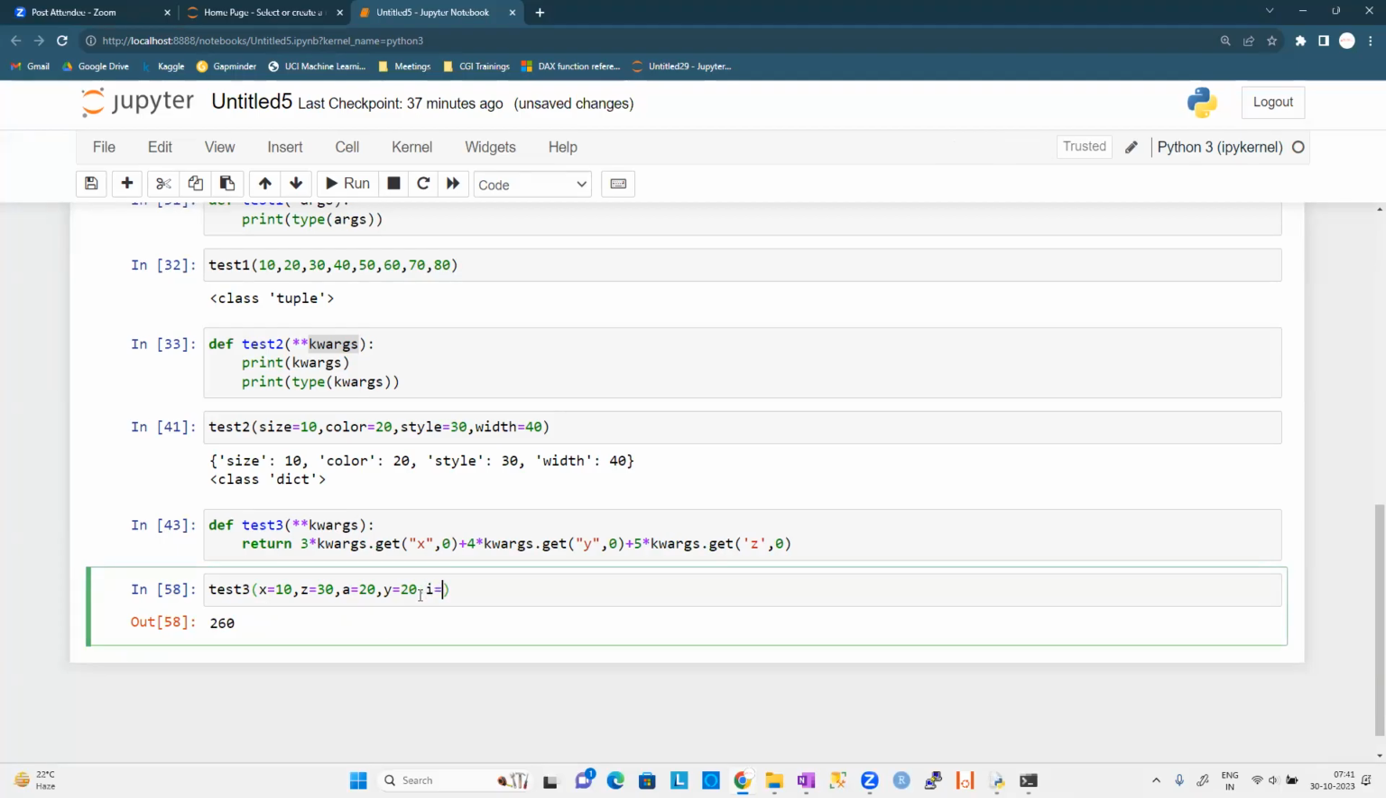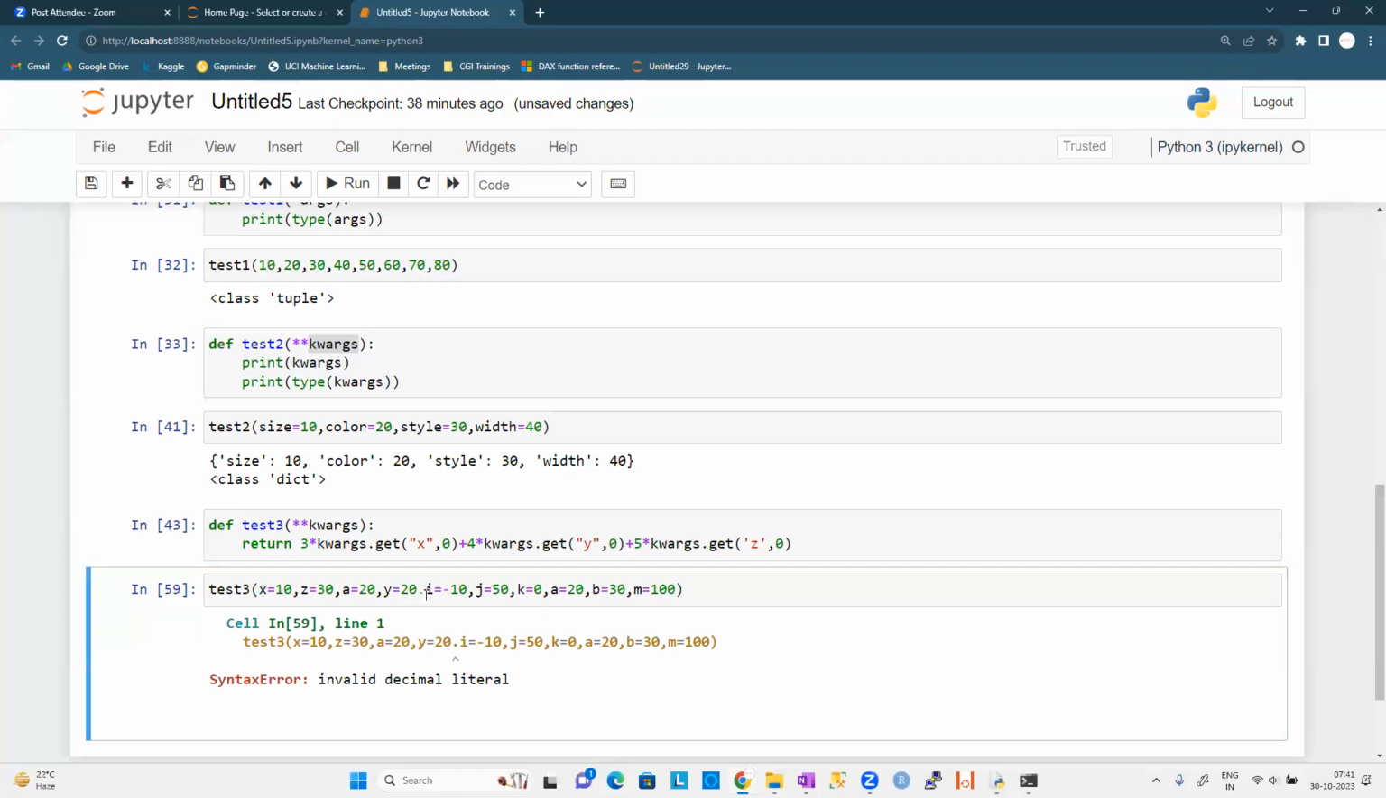I can say I equal to 10 or I equal to minus 10. J equal to, let us say, 50. Something like K equal to 0. A equal to 20. B equal to, let us say, 30. Something like M equal to 100. How many arguments can you pass, guys? No limit. There is no limit, guys.